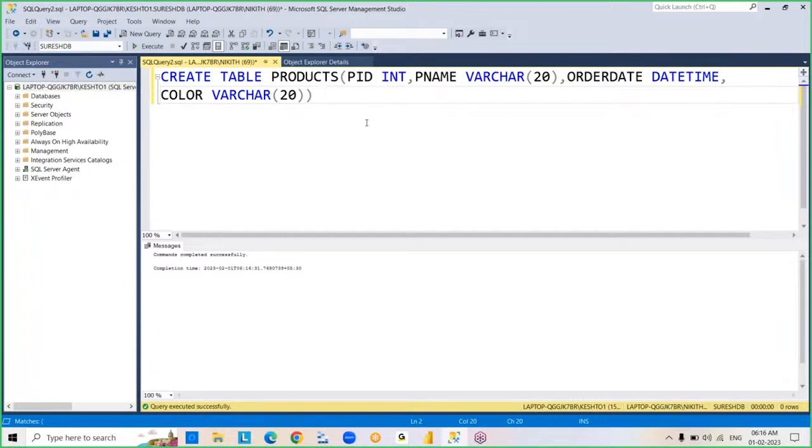Okay, now see, here the important thing is we created this table with 4 columns, right? But we can create a table with a maximum of 1024 columns. That is the limitation. Okay.